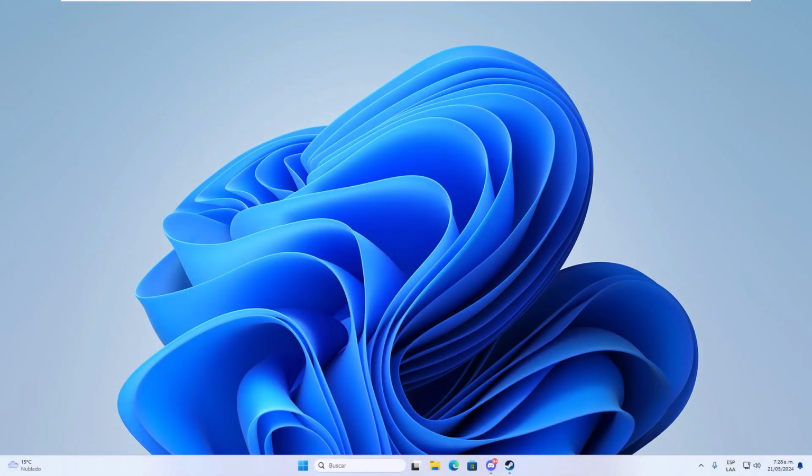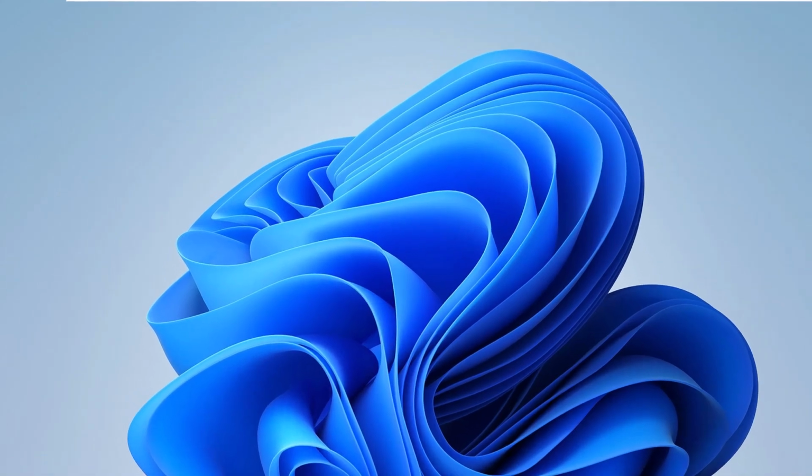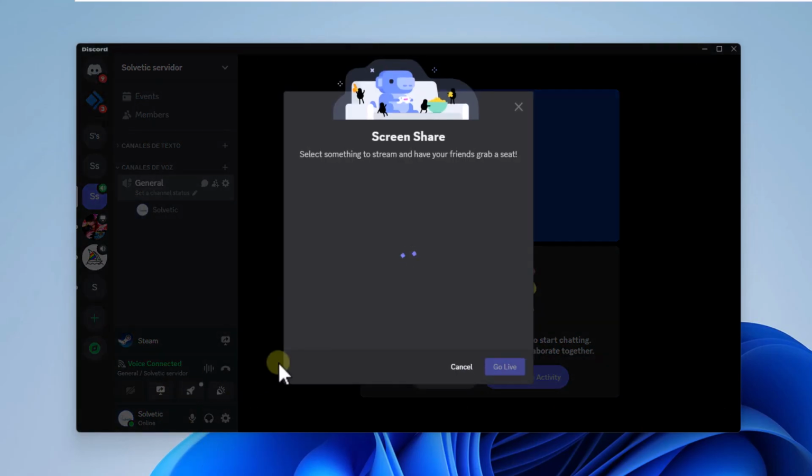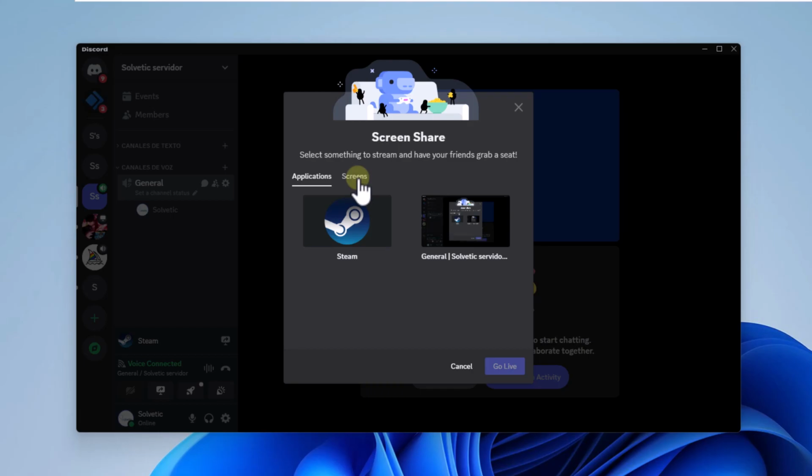Today in Solvetic, we will see how to fix Discord black screen share. To start, we open Discord. There, click on Share Your Screen. Here you can see the apps and screens available for sharing. You can close this window.